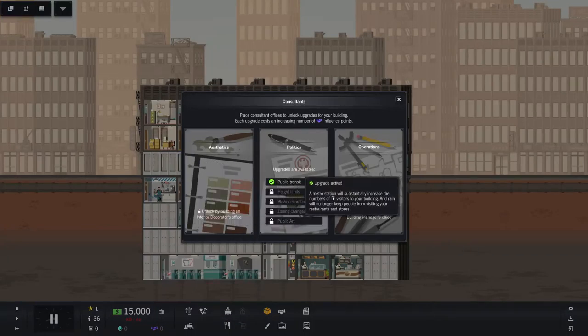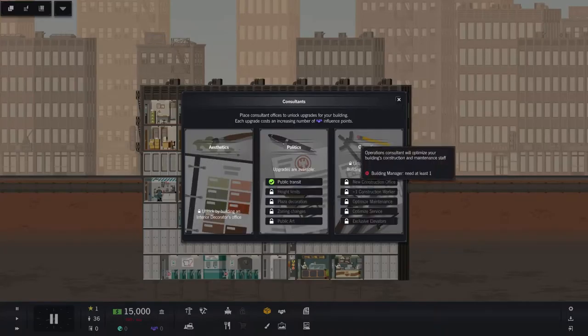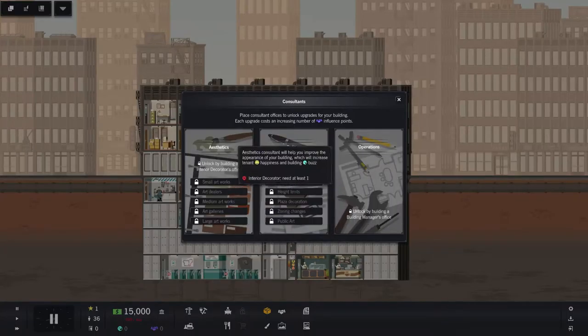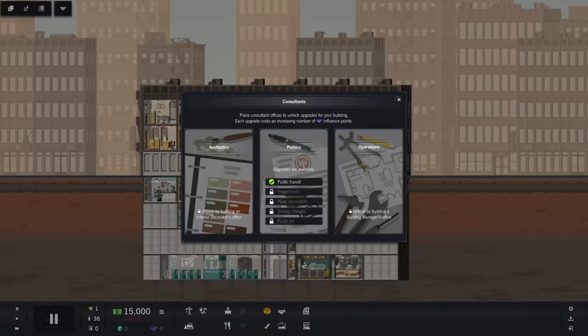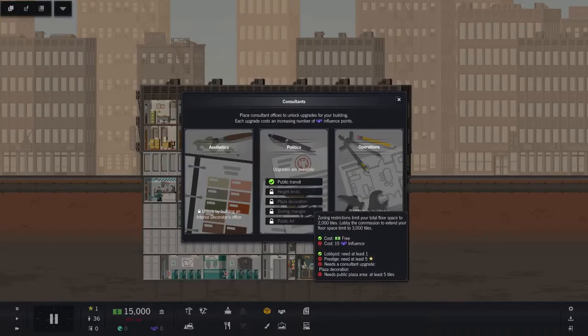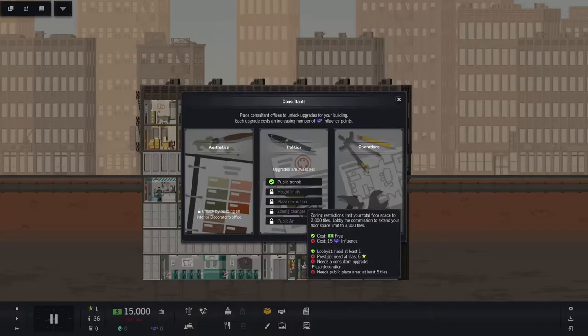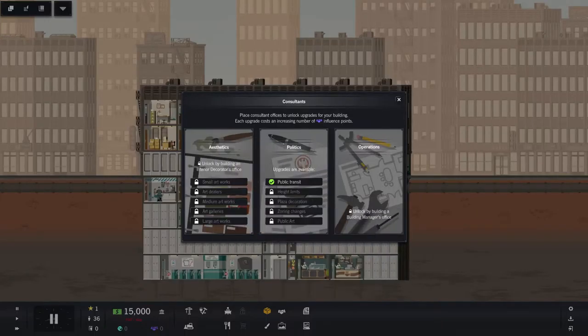Influence lets you basically unlock new stuff. So the two ways to unlock new stuff: aesthetics lets you get more prestige, which lets you unlock certain buildings. Politics lets you increase the amount of stuff you can make, basically, and public art is basically the same as aesthetics. It raises your prestige.